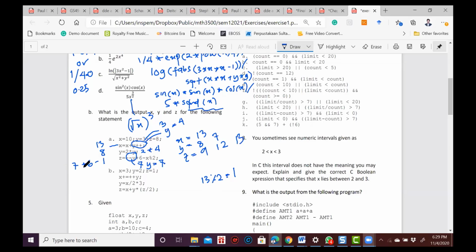Okay, now, plus and minus are at the same level. Based on precedence, we do it from left to right. So 7 plus 6 is 13. 13 minus 1 is 12. So in this stage, the value for z is 12.